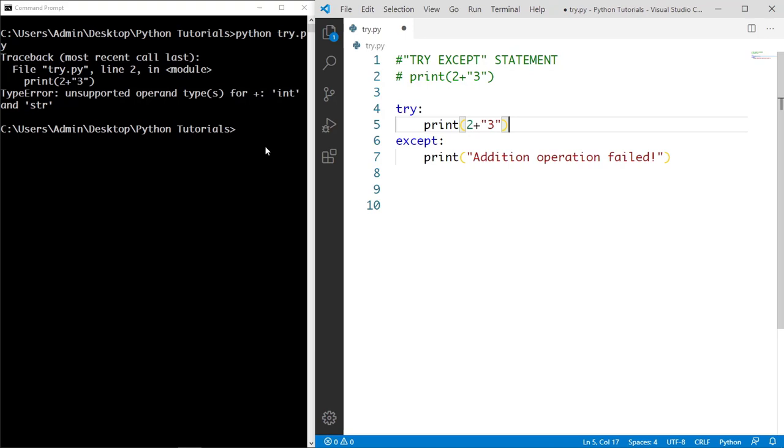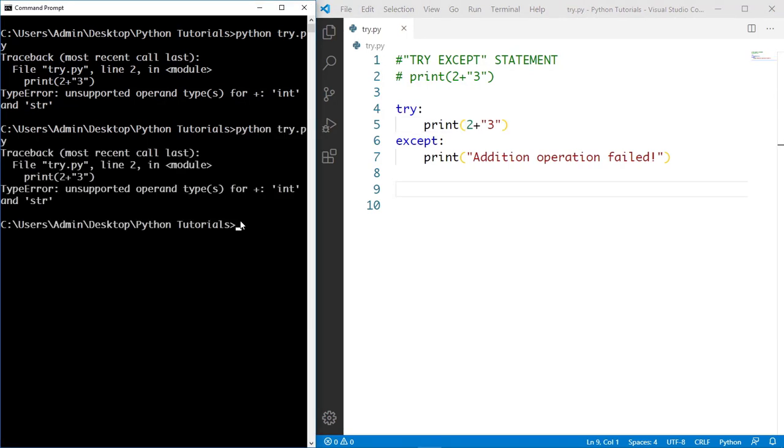So let's run the Python file again. So we forgot to save the Python file. So let's do that quickly. Then let's run the Python file again. Now as you can see, instead of the print statement on line 5 running, what happened was that the print statement on line 7 was executed instead.